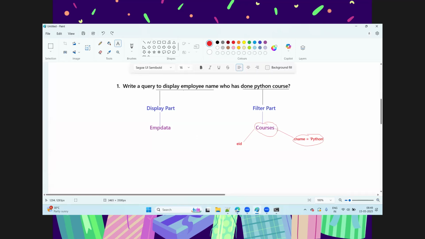So what do I compare here? Here I compare the course name. Here I compare E number equal to EAD. Wherever the E number matches with EAD in this table, then from that table I want to display the employee name, guys. That's all.